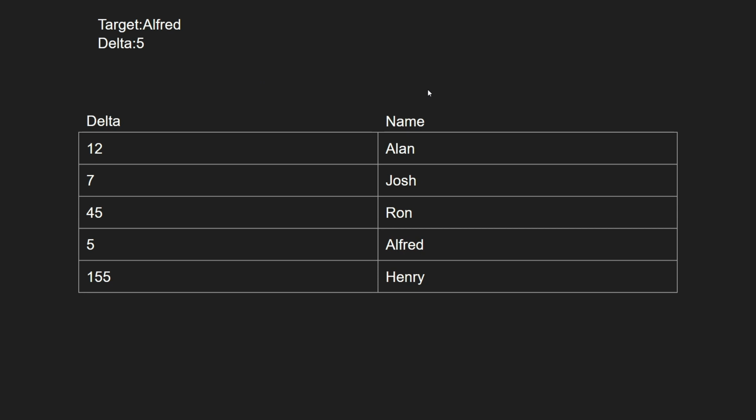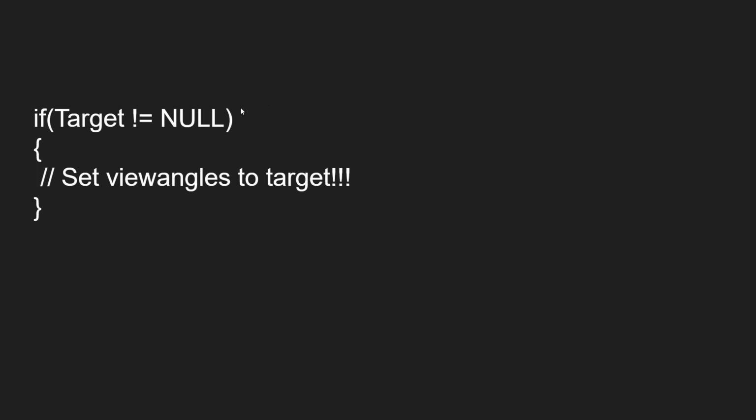But if we do this again, but with a delta less than our smallest delta here, that's 5. If we have 4 as start delta, none of these will be the target, and target will be null. So we have to make a check like this. If target's not null, then we can set our view angles. And I will show you in CSGO here. I have visualized it here, and I will show you.